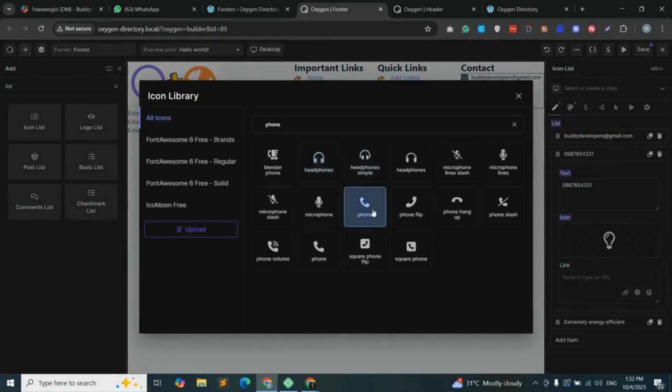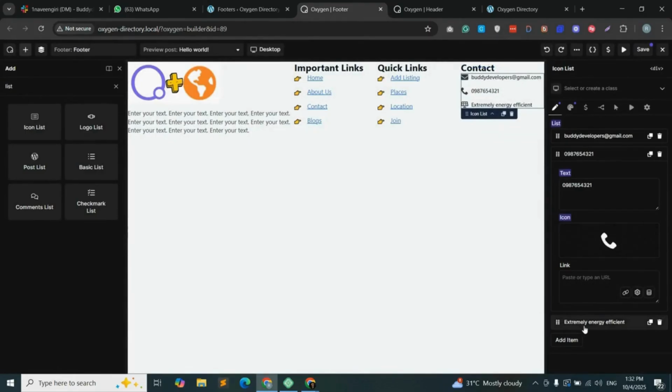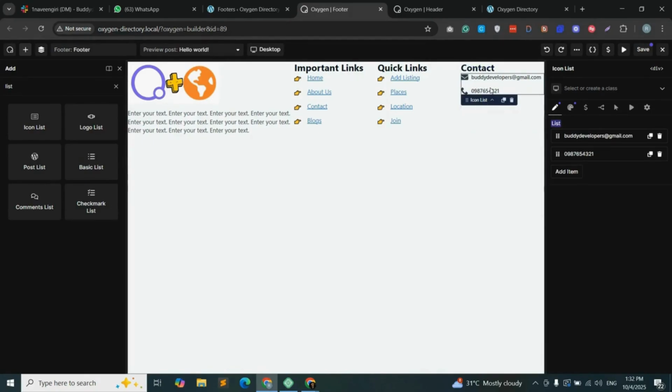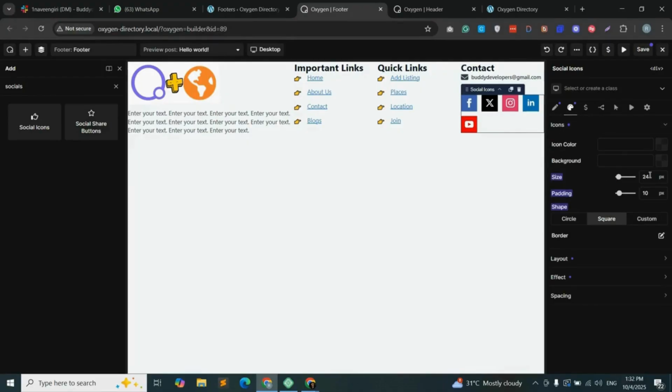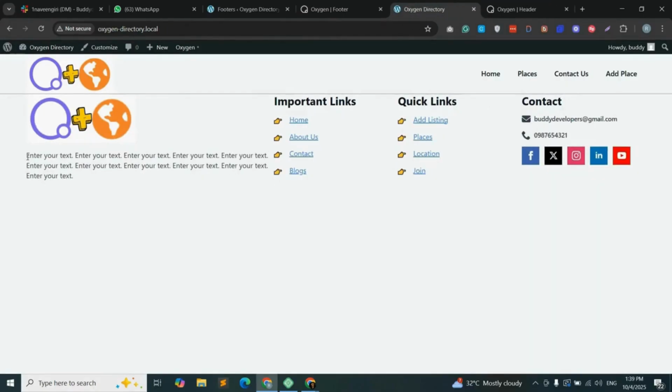And at the last we will be adding social media icons, where links for the social media will be added. So in the left side block search bar we will search socials. So here you can see social icons and social share button. Adding social icon. Now coming on to its design, click on paint and then icon, and then editing size to 20. Now save and come on to front end and refresh it. Now alignment is perfect.